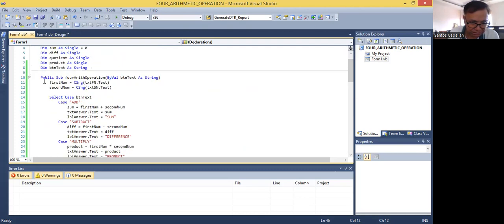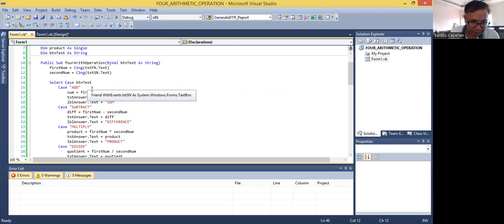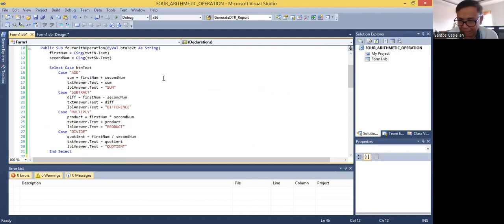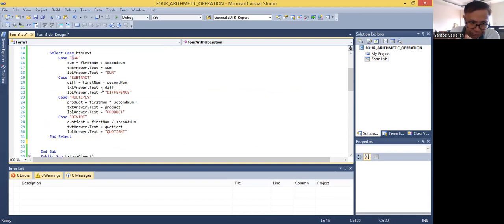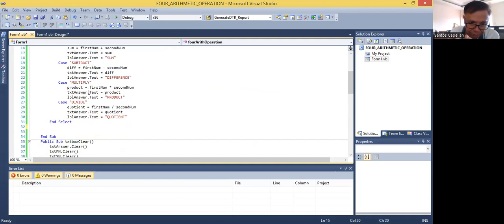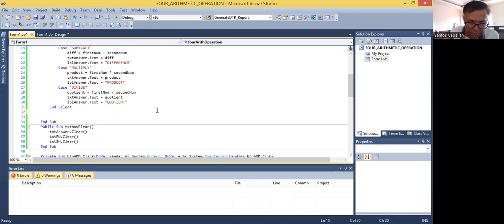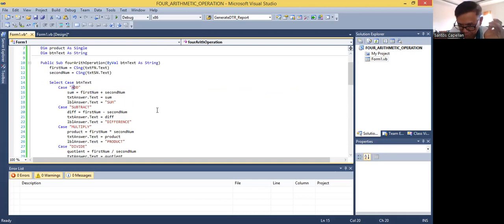So public sub, this is the sub procedure. Okay, then I'm checking if I click the add button, then I'm getting the text property of the button, which is add. So my select case will check what is the value of the button text. If it is add, then I will do this. If it is subtract, I will do this. If it is multiply, I will do this. If it is divide, I will do this. Okay? So this is one of the approaches where you can get away with the repetitive instruction in your program. Okay? So let's try to run it.